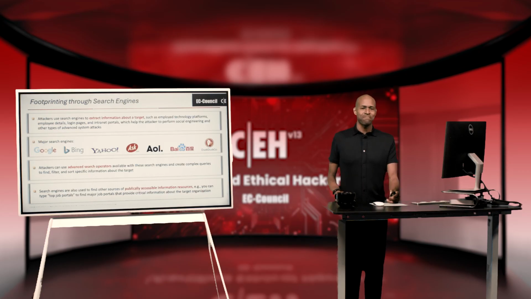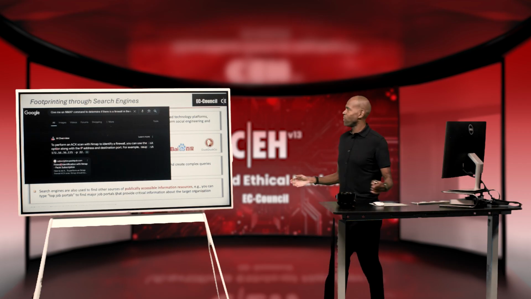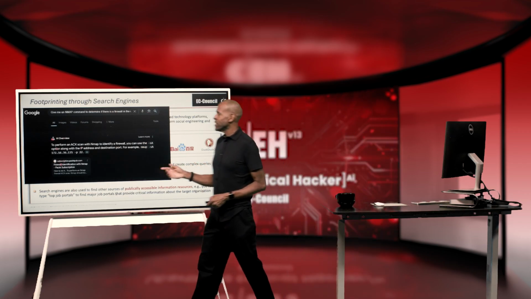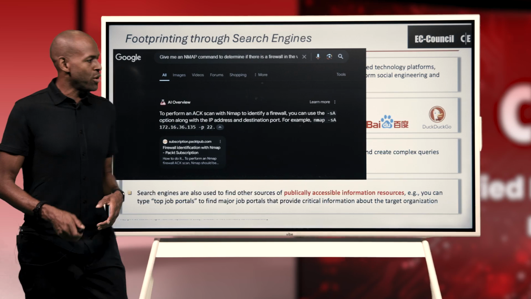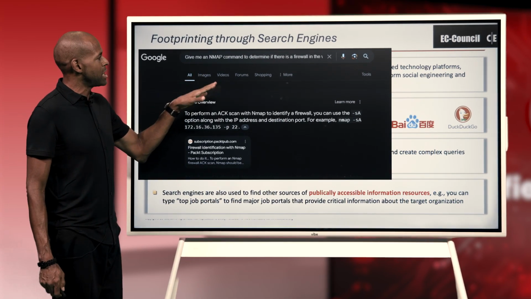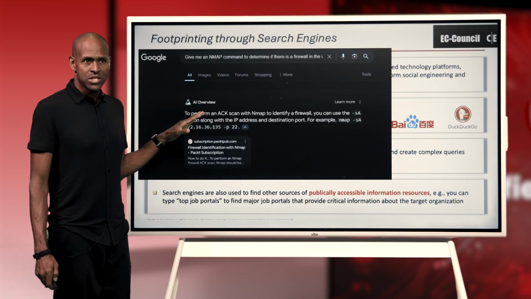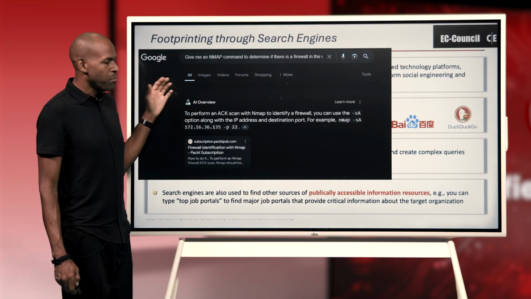But I want to show you something. What I did is I made use of a large language model, or LLM, to see what I can pull out of a search. Let's have a look at this one. Let me go to the board here and read this for you. What I told Google to do is, I said, give me an nmap command to determine if there's a firewall in the way. And this is just at the regular Google prompt.